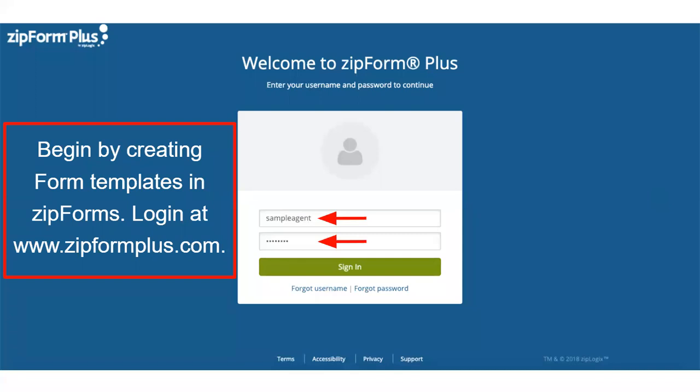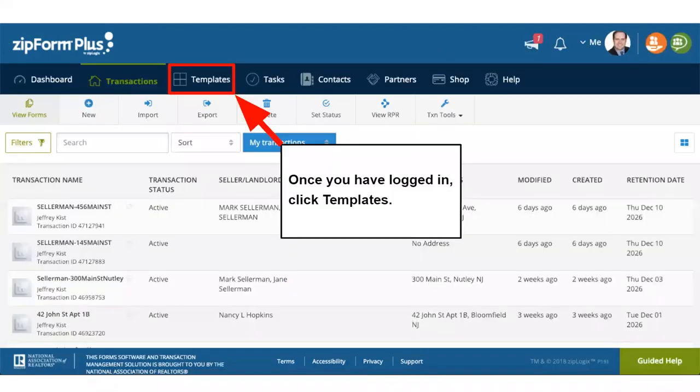So first things first, we are going to start within our ZipForm account. So go to zipformplus.com, log into your ZipForm account with your ZipForm credentials. You will need to have your ZipForm account created depending on your area, so you want to make sure that's done first. And then you will log into your ZipForm account. Again, zipformplus.com. These are your ZipForm credentials.